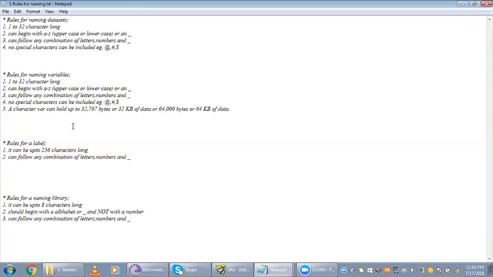So labels are basically an alias to provide a name. Maybe you want to treat ID as employee ID, so you will use the label inside SAS. What are the rules of creating a label? It can be up to 256 characters long. Basically you want to provide a name that can be up to 256 characters long, not beyond that.